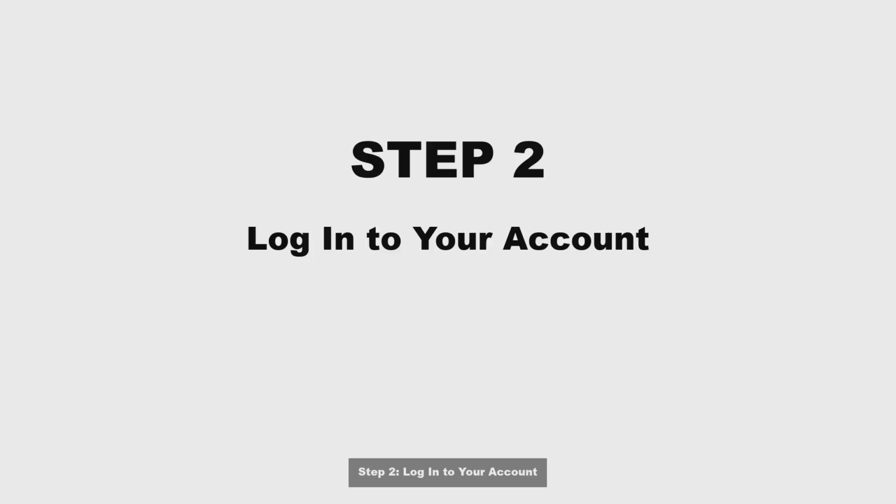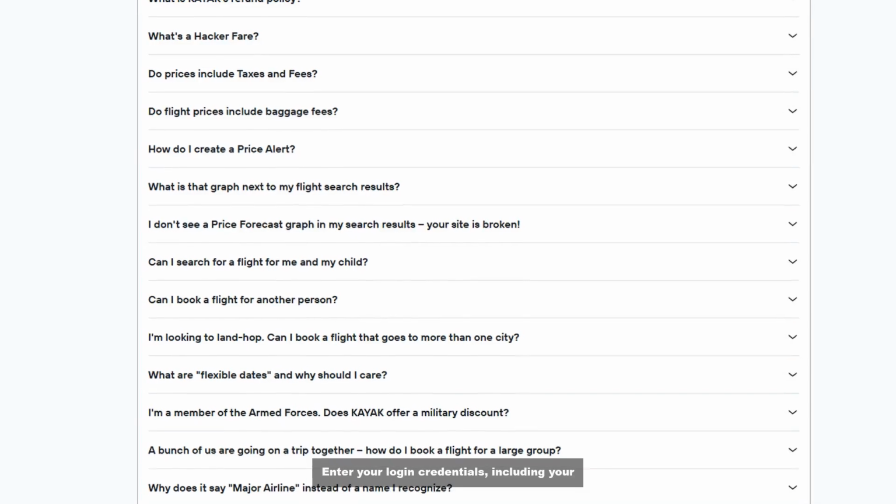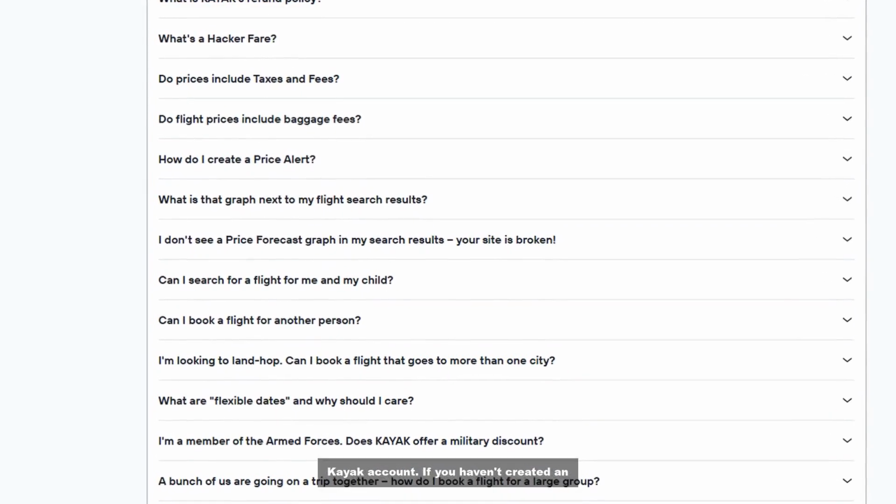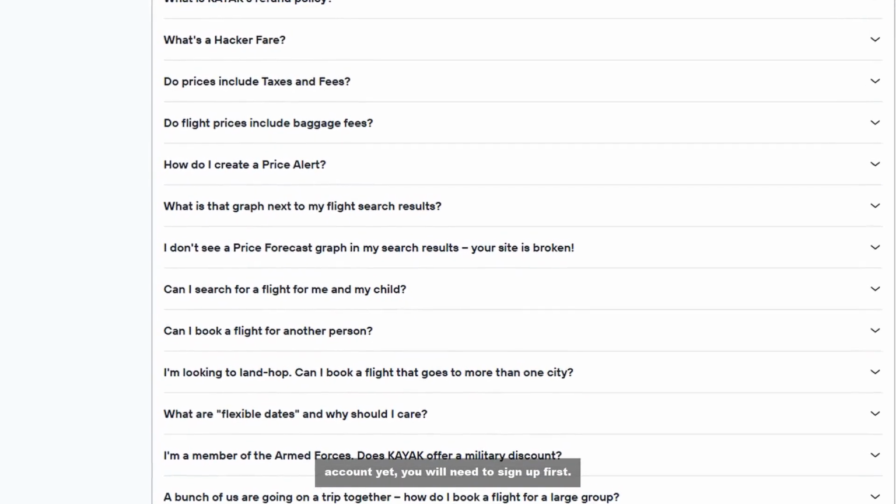Step 2. Log into your account. Enter your login credentials, including your email address and password, to access your Kayak account. If you haven't created an account yet, you will need to sign up first.